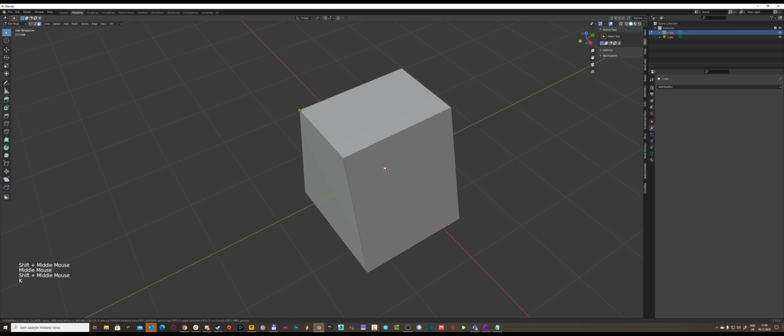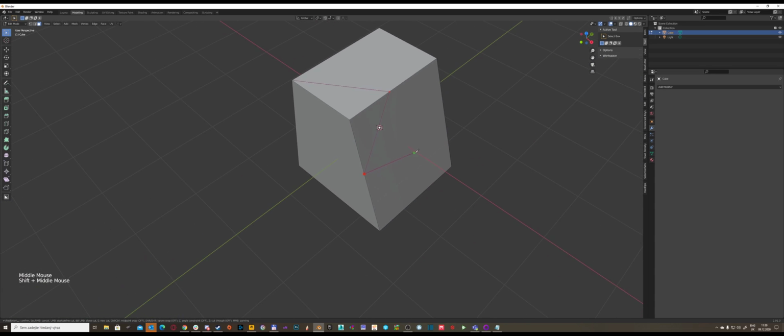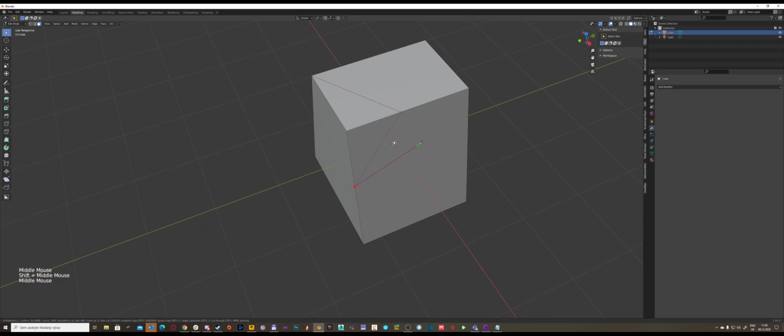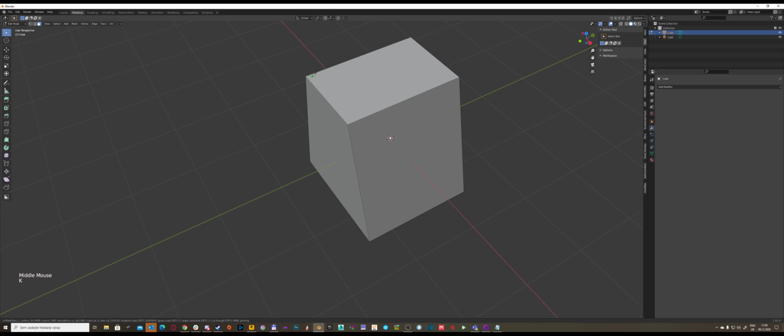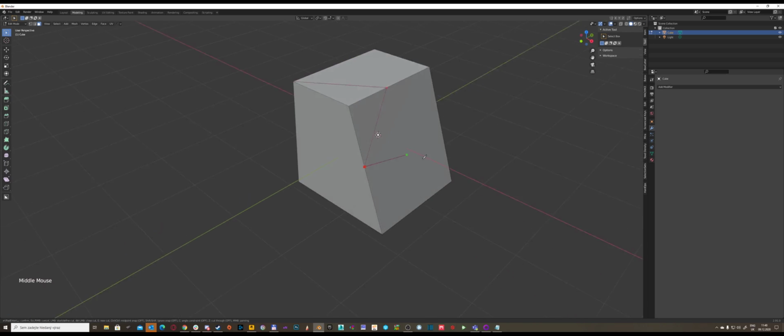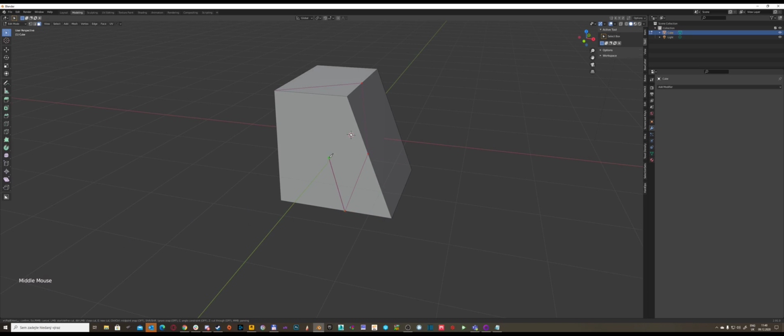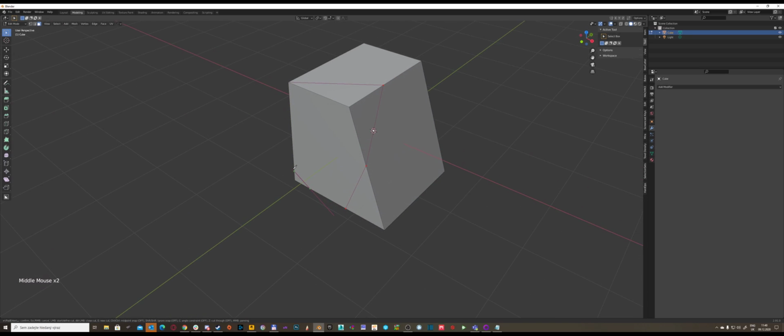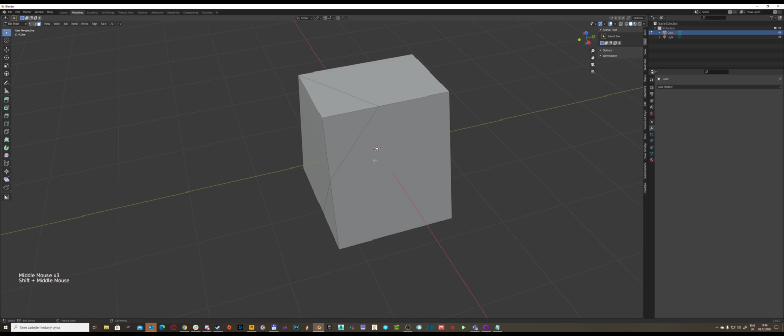K is for knife or cutting. So basically you're doing like this. If you want to cancel it, just simply press right mouse, or once you are done with cutting, you will confirm it by pressing space.